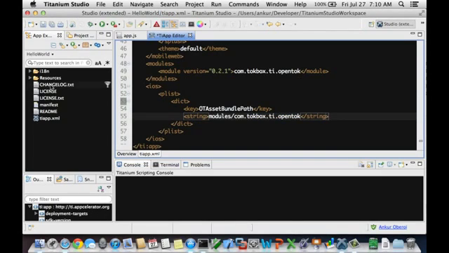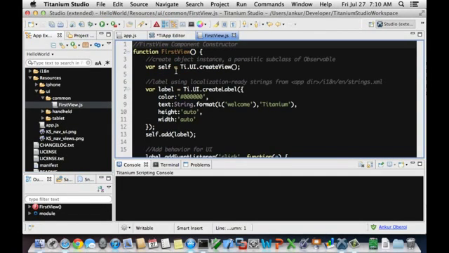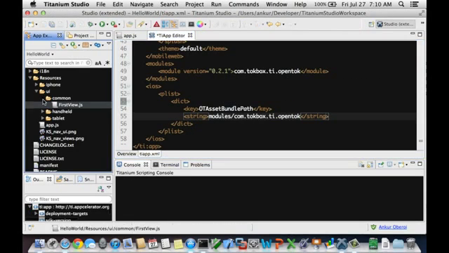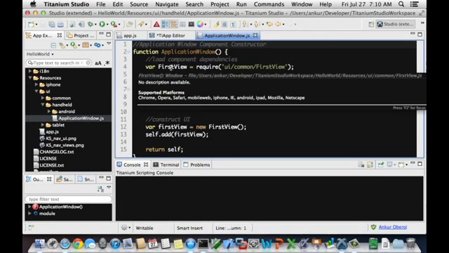So by default, we get a view called first view, which is actually sitting inside this UI common folder. But we're not going to want to use this, so we're going to want to create our own view called hello view. So first of all, we're just going to go into handheld, open up application window, and rename all of these to hello view.